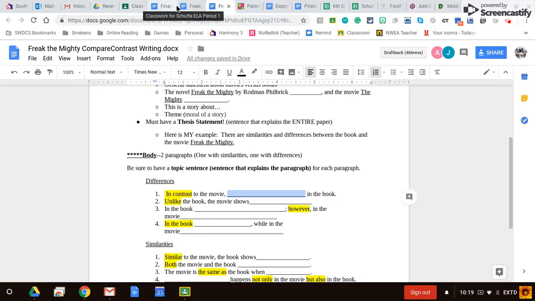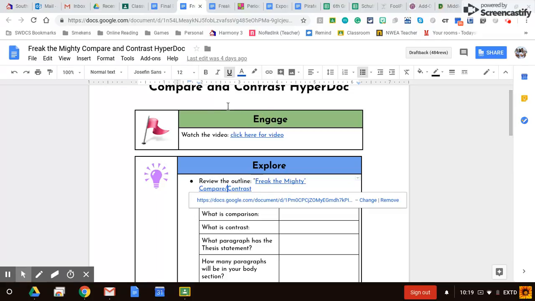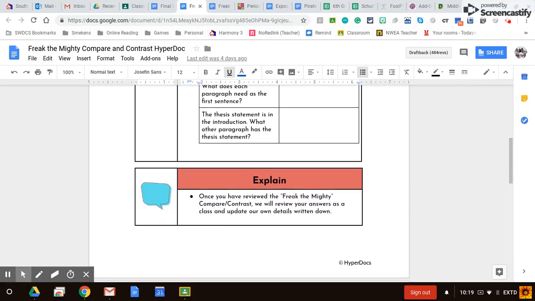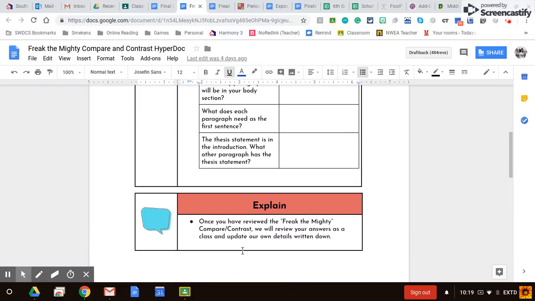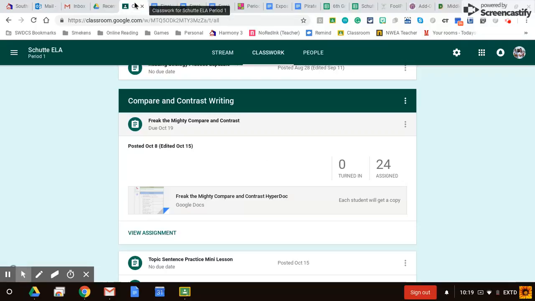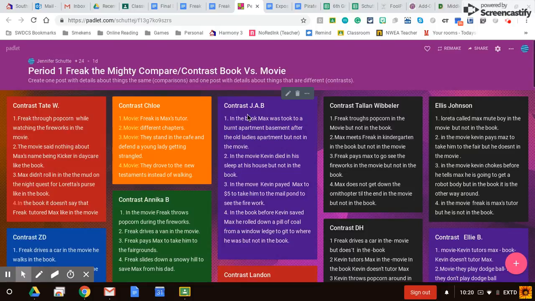Period 1, you are able to go back to the HyperDoc and go down to the share section and click on the Padlet. Periods 3, periods 4, period 6, and period 7, you need to go back to Google Classroom, go to the view assignment, and then click on the class comment that I have listed to go to the Padlet. So then you'll open up the Padlet. I'm going to use period 1 as my example here.